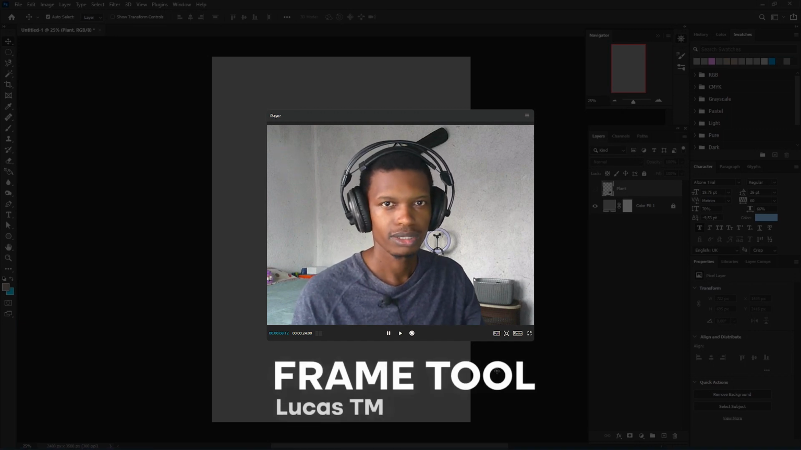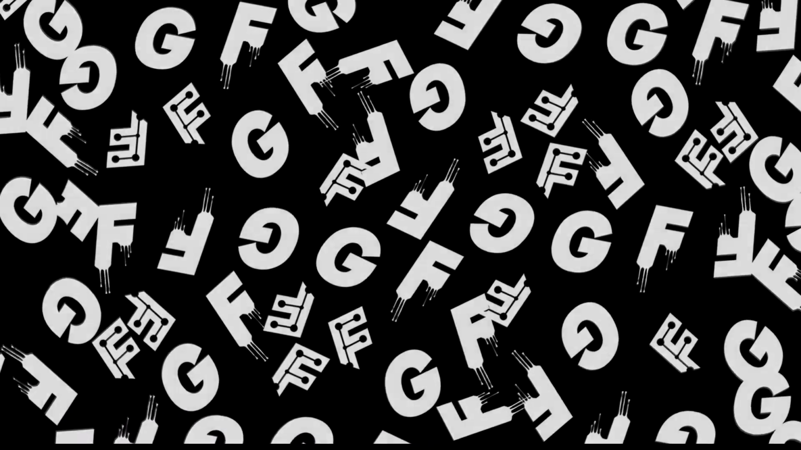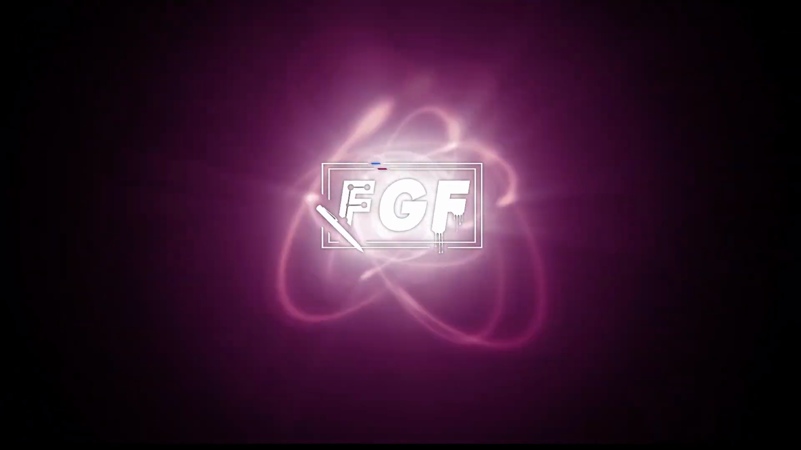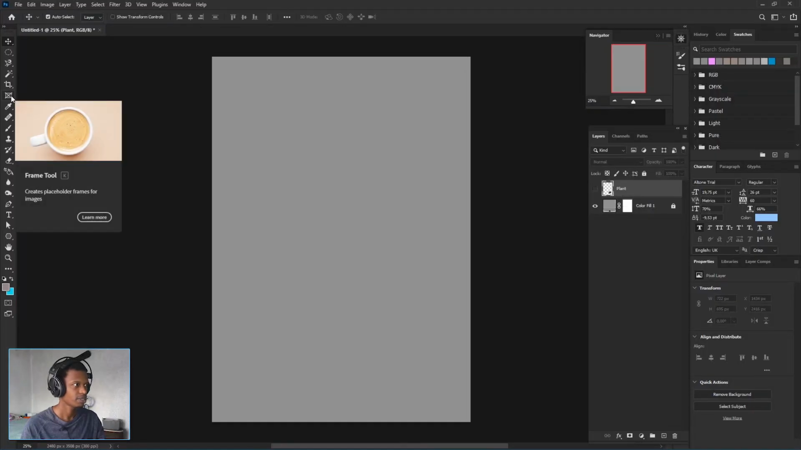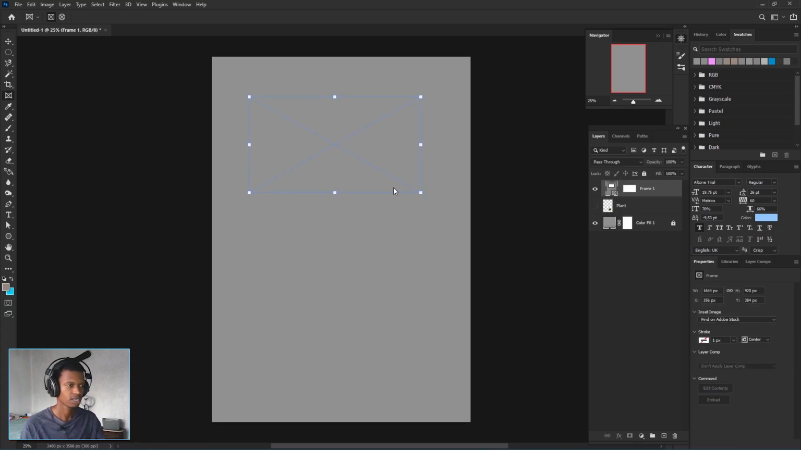The frame holder tool. The frame holder tool is located up here. There it is. Click, and basically what it does is it creates a placeholder for an image or any element that you may be working with. For example, click and drag to create whatever size of frame you want, right?